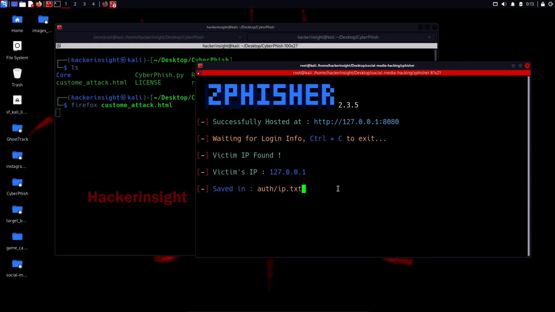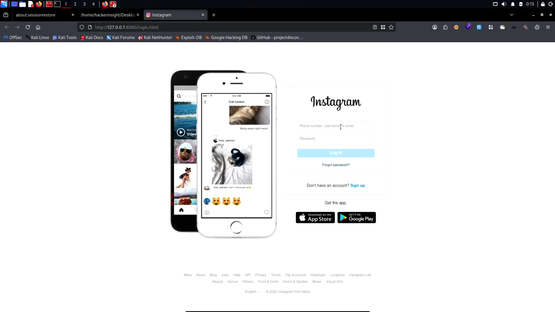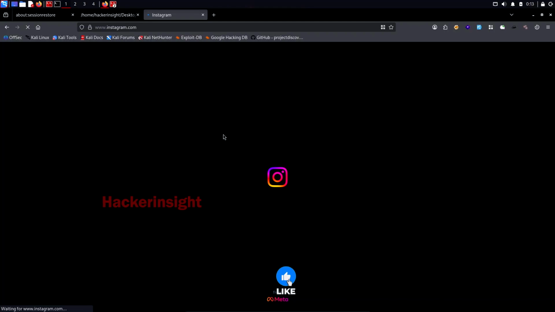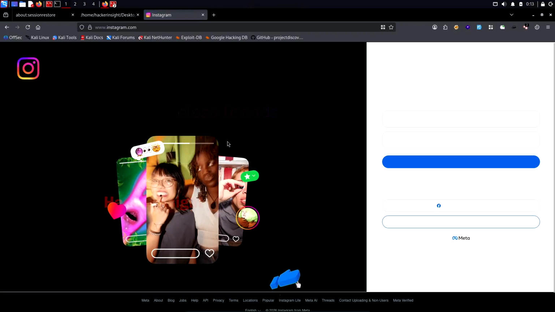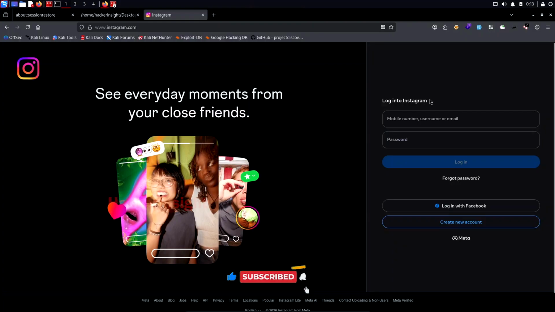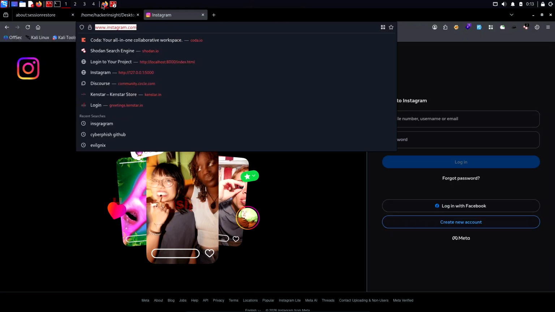Obviously, this is what we are doing locally, so it's our local IP. And here I just paste our random email and password. If I click login, this is the actual black hat method that hackers use to steal your account. First of all, they send you a phishing page, like an HTML page that I already showed you, that we created using Cyberfish.